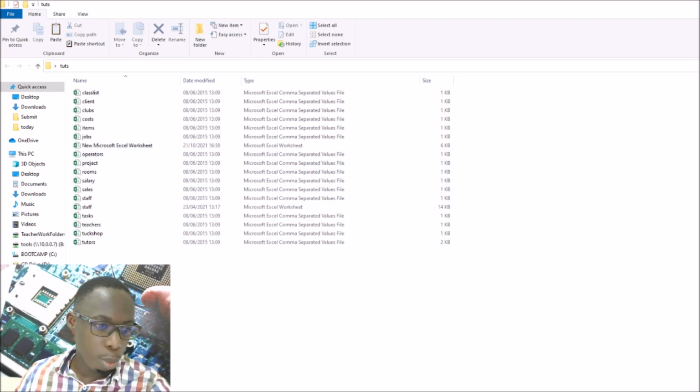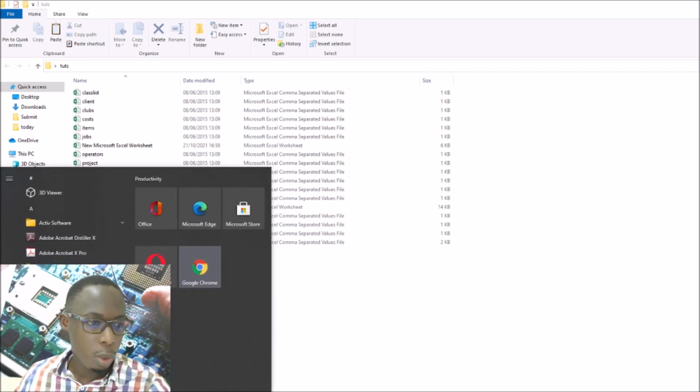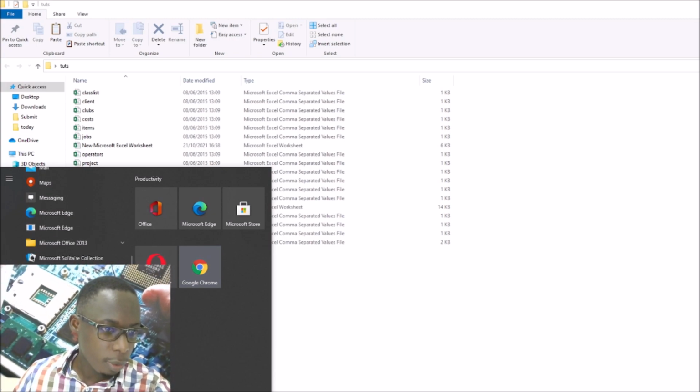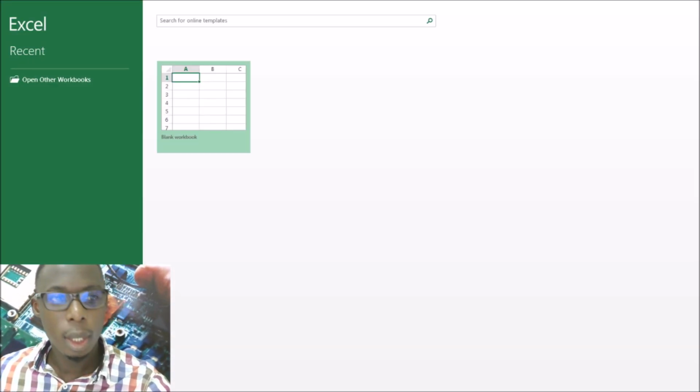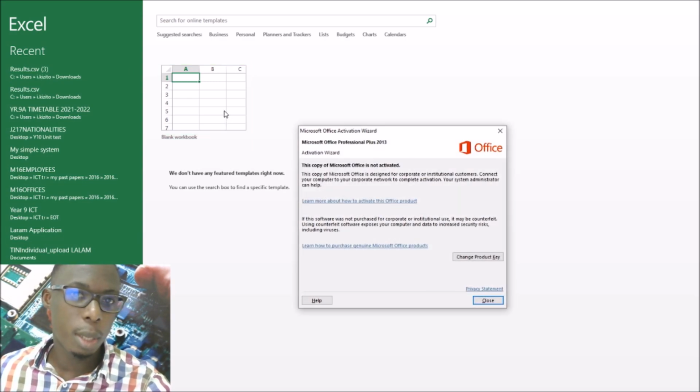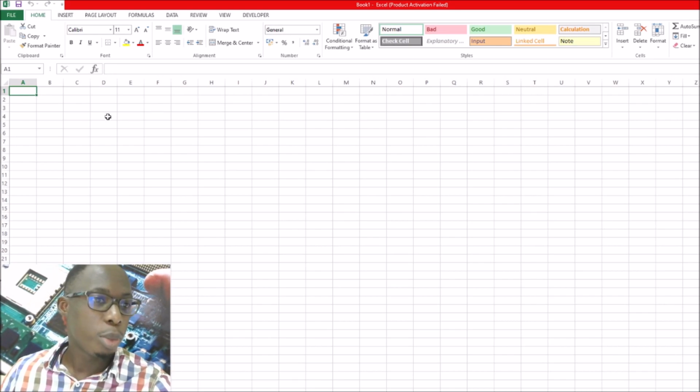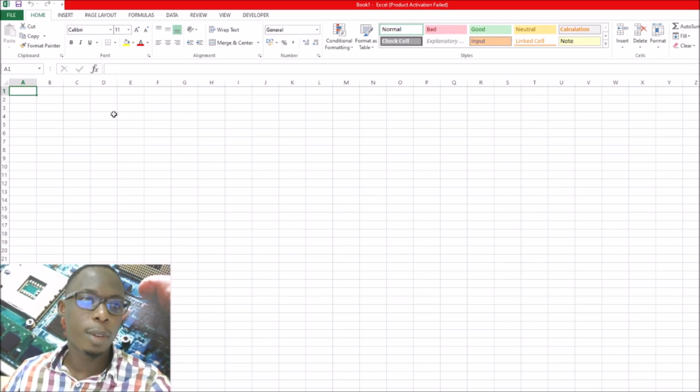The other method will be I would go to my start menu and look for all programs, and I'll look for Microsoft Office 2013. Then I'll open Microsoft Office 2013. Okay, that is also another method of opening a spreadsheet. Well, we can open our spreadsheet and look at that first window.